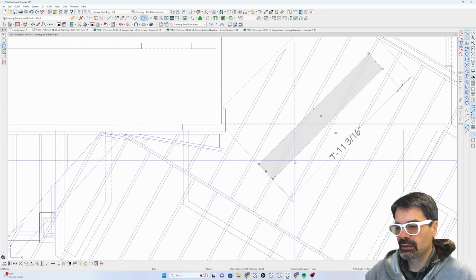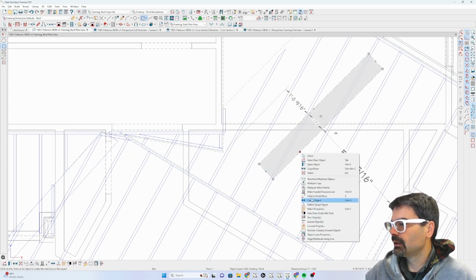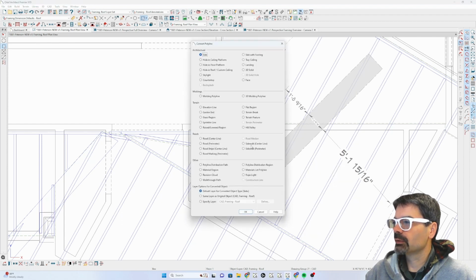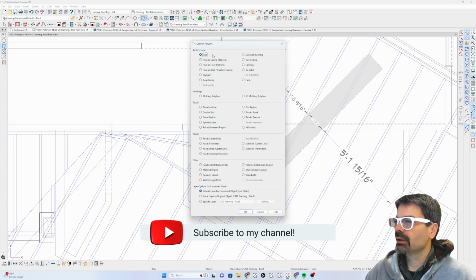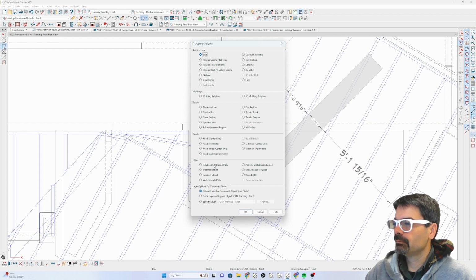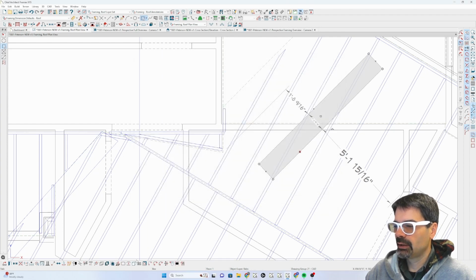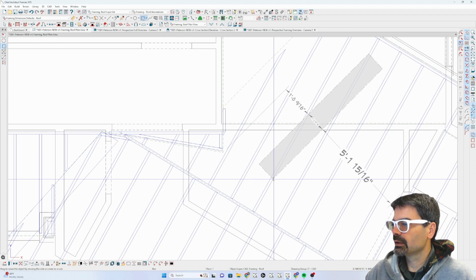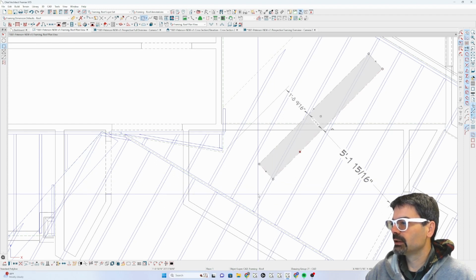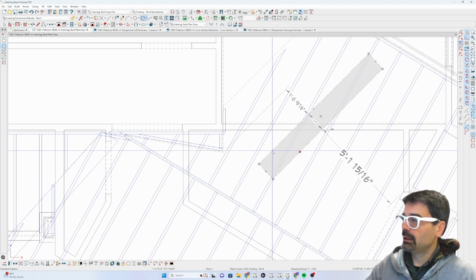Let's see. Is there no way to convert to polyline? No. We can only convert it to moldings, 3D objects, roads. If I did, let's say I convert it to a slab and then convert it back to a polyline, can I? Interesting idea. Interesting idea there.